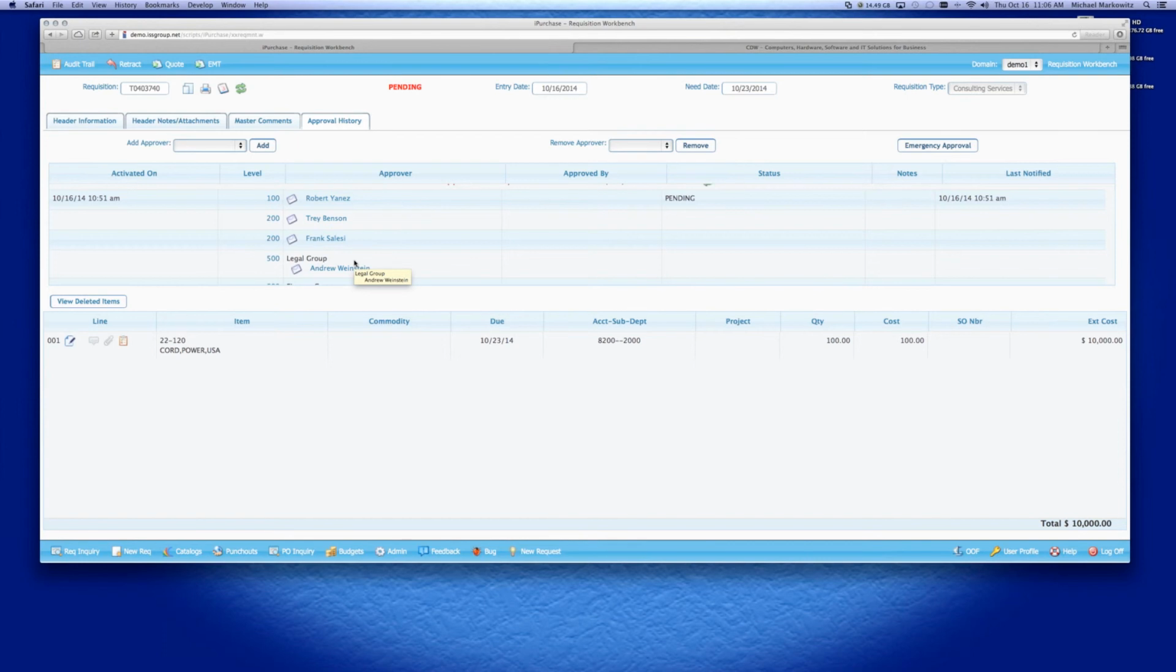Simultaneous approvers is just like this. You'll see that there's two level 200s here. So what this is saying is that Trey and Frank both have to approve in order for it to get moved to the legal group, which Andy would have to approve and be notified. No one gets notified until the person before them approves the requisition.